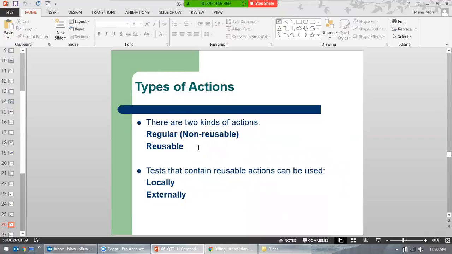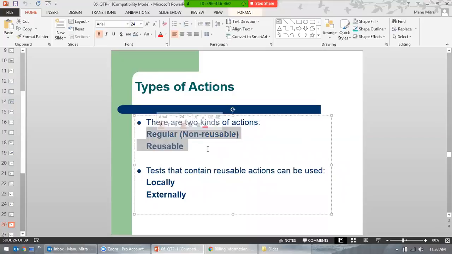Okay, so actions. As we discussed, what is an action? In layman's language, an action is a worksheet. There are two types of action: regular action, that is non-reusable, and reusable action. What exactly do regular, non-reusable, and reusable mean? Non-reusable means you use it once, that's it. In your system, that's gone.